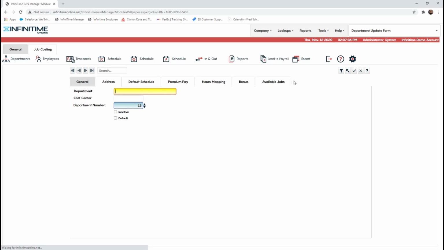as coming to the Insert button and opening up a department page. Then you can give your department a name and fill in any cost numbers or department numbers that associate with this department. Now there are also advanced options that we can highlight for this department. That includes addresses for geo settings, a default schedule for anybody working in this department, premium pay, hours mapping, bonuses, and we can even assign jobs that are available when this department is selected.